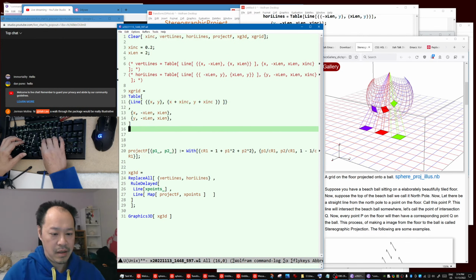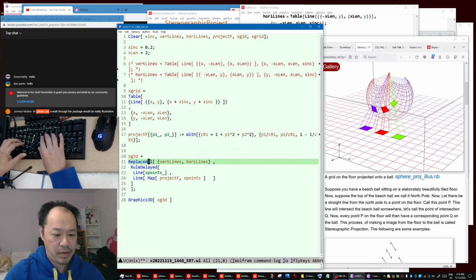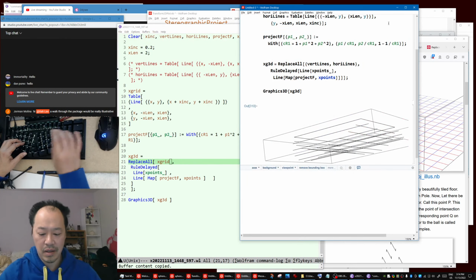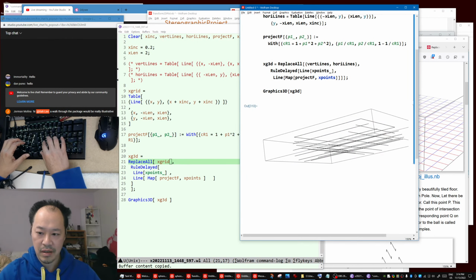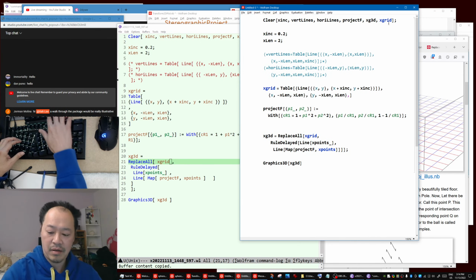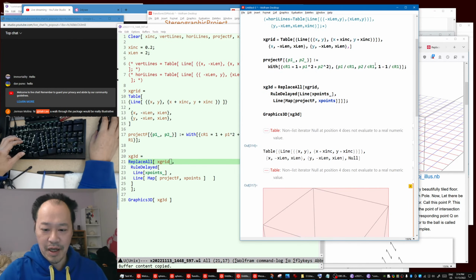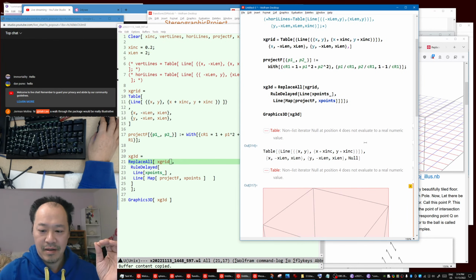Okay, and now when you apply replace all, instead of the lines you can just say grid. Okay, hopefully it works. One shot blind coding, because I know what I'm doing. Okay, wrong.